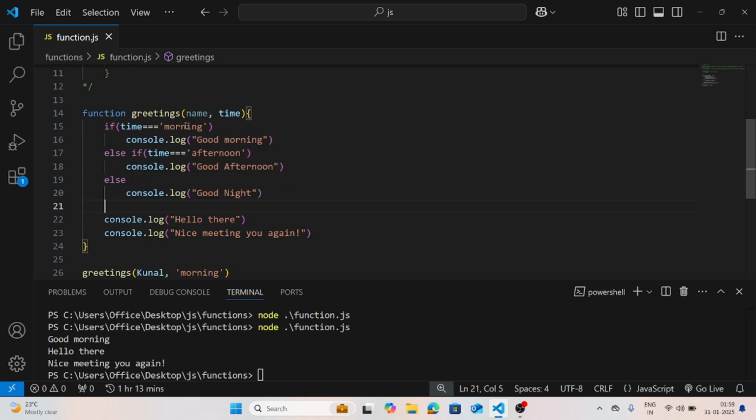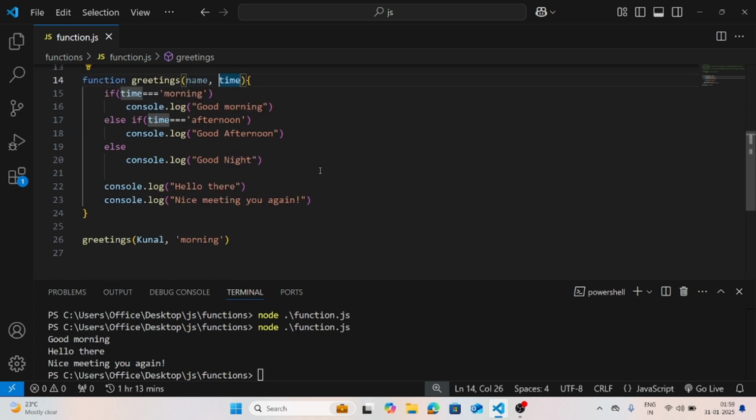So what I did is I have taken time as a parameter. This is a parameter, inside it's like a variable. This will accept something in its place, and how is it accepting? With the corresponding place I have given. So this is time, and in it I have given morning. It will match with this and console this one. So let's try.